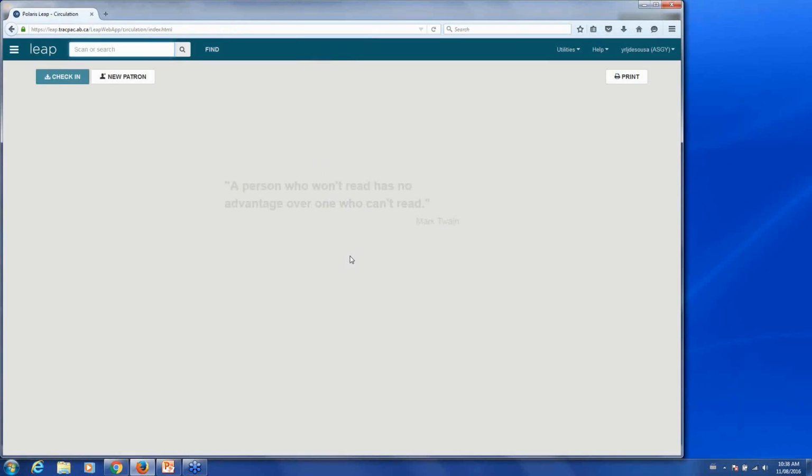Okay, so now we're logged in, and this is what Leap looks like. And just to reiterate, I haven't had to download or install anything extra on my laptop. Everything is just built in to the web browser. So that means I can access it immediately on any device.